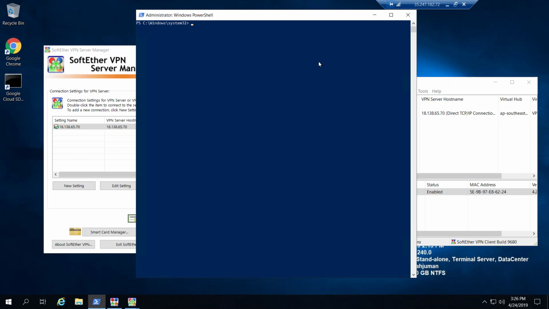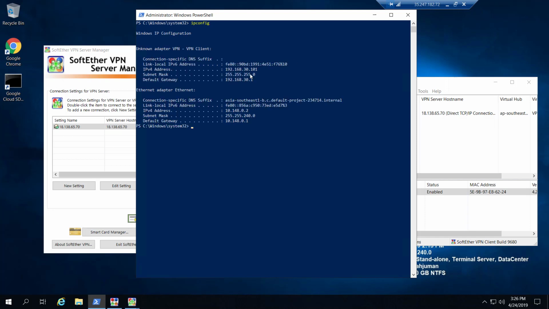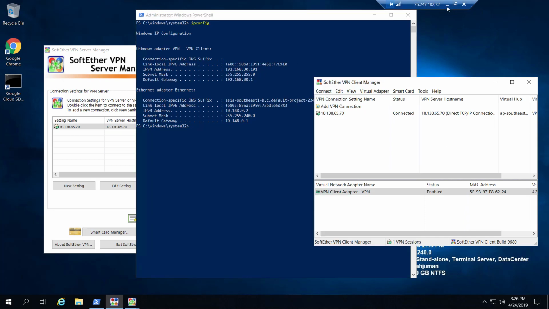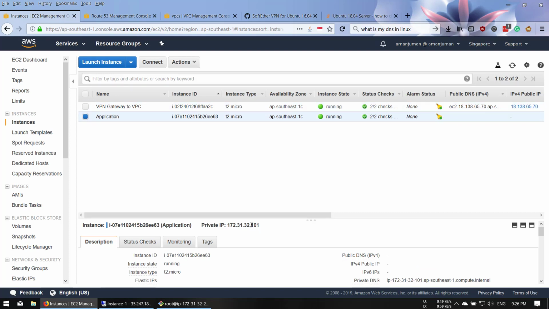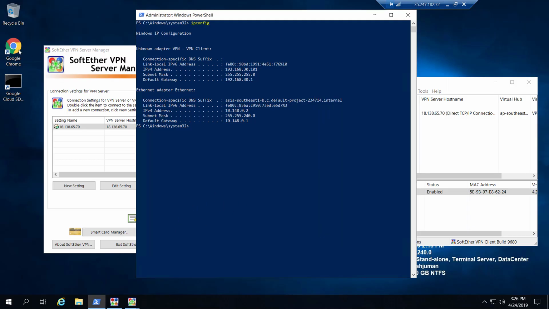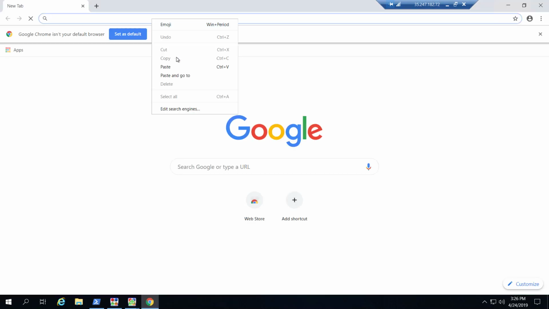So in here we're gonna clear and check ipconfig. We can see the private IP address. This one is our private IP address. The Nginx server is hosted on this application. So we're gonna browse this IP address. Let's say open Chrome and enter.